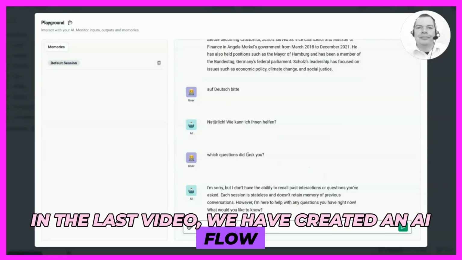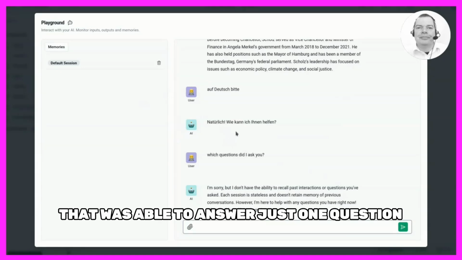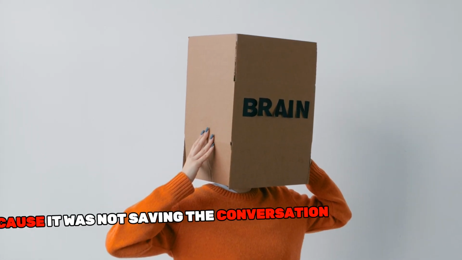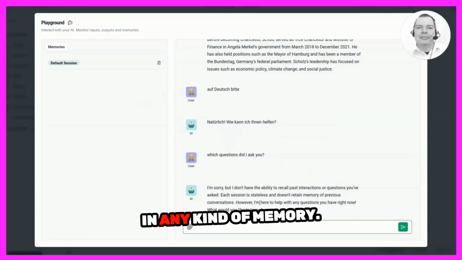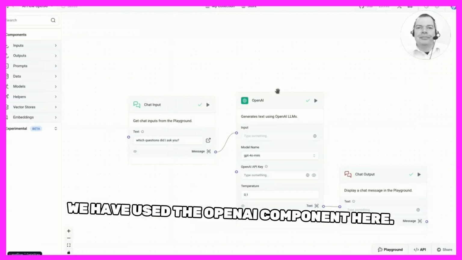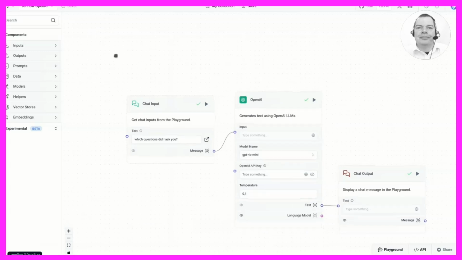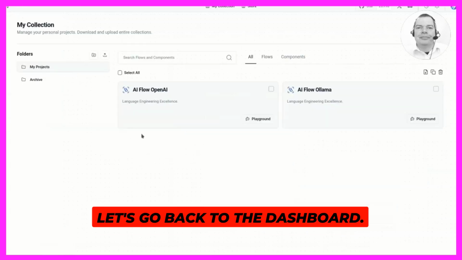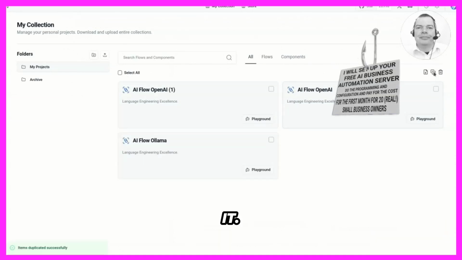In the last video we have created an AI flow that was able to answer just one question because it was not saving the conversation in any kind of memory. We have used the OpenAI component here. So let's see how we can add some memory. Let's go back to the dashboard. I will mark this flow and duplicate it.